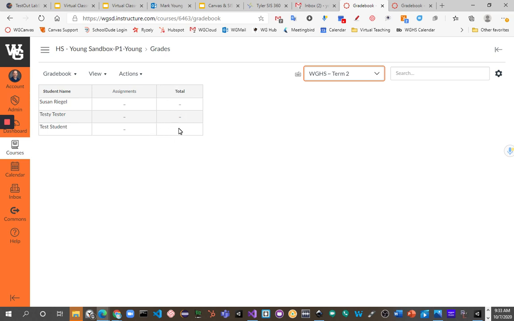As soon as you start grading assignments that are due after October 27th, then this totals column will automatically start populating. You don't have to change assignment group weights because it is still using the same group weights that you had set during the first term. So what this grading period is doing is really filtering out assignments and telling the totals column to only calculate with those assignments due after the 28th of October.